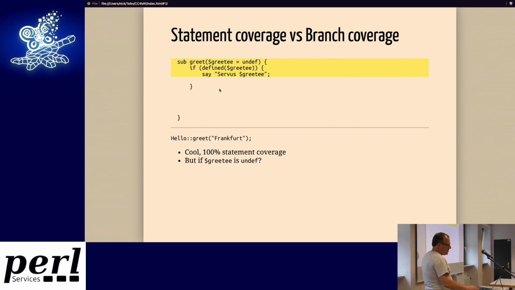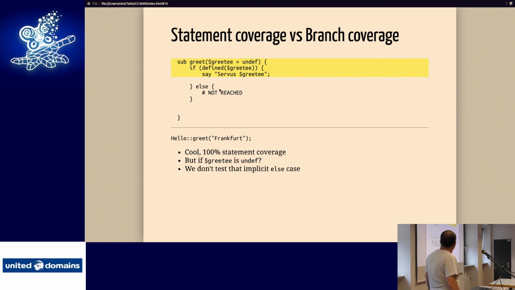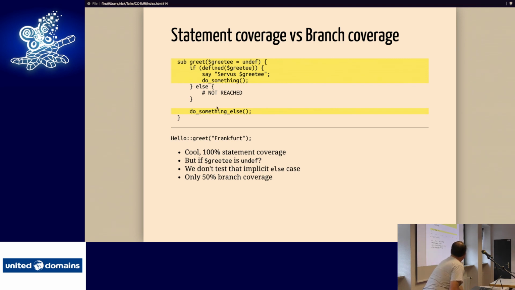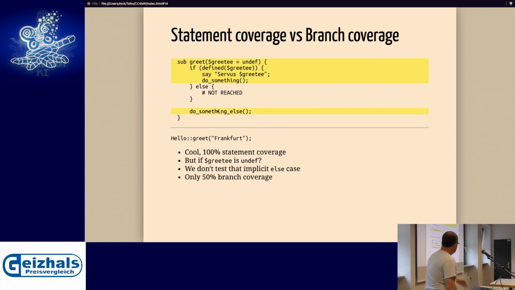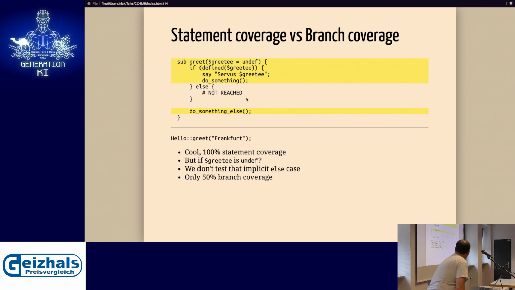We effectively call this implicit else block that doesn't exist. Not reached, but it's not there. We don't test that implicit else case. And that can matter. Say the code actually looks like this, where we did something here and we did something else there. Branch coverage would reveal that we hadn't tested the case of this function being called, do something else being called solo, without do something being called. Statement coverage would never tell us this, but branch coverage could tell us this.